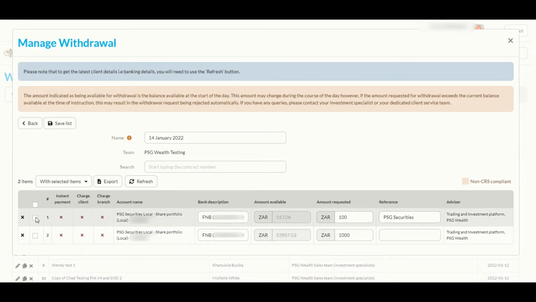When you are ready to submit the withdrawal instruction, you can either select the block at the top in the header, which will select all accounts in your list, or alternatively, you can select the accounts individually. You then go to With Selected Items and from the drop-down select Save and Submit.